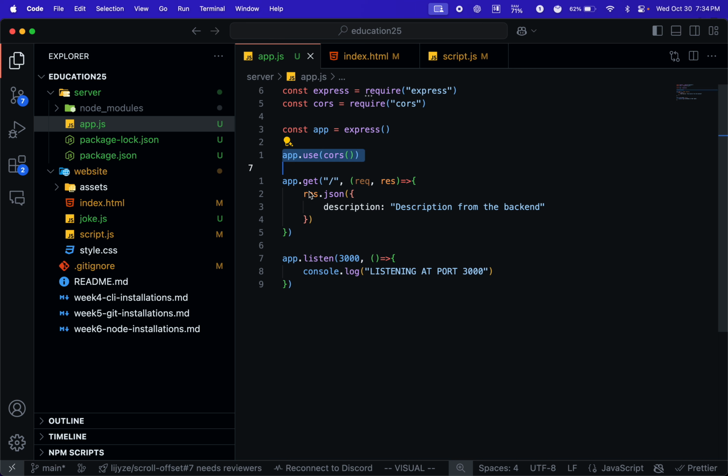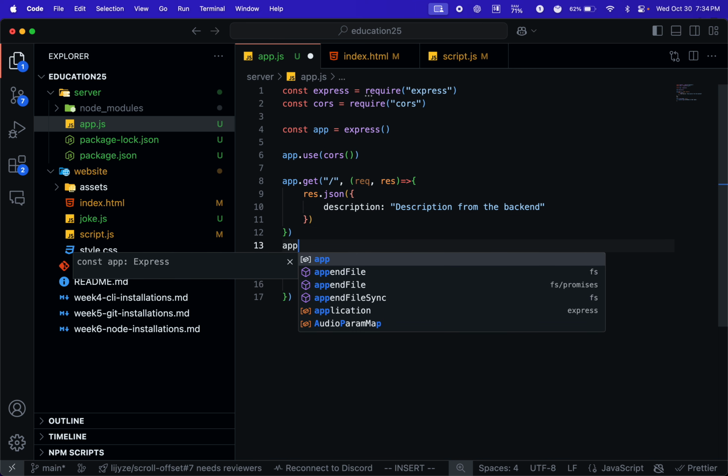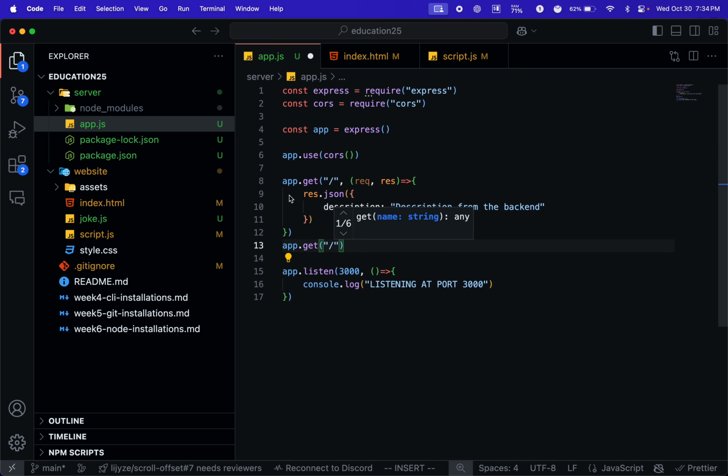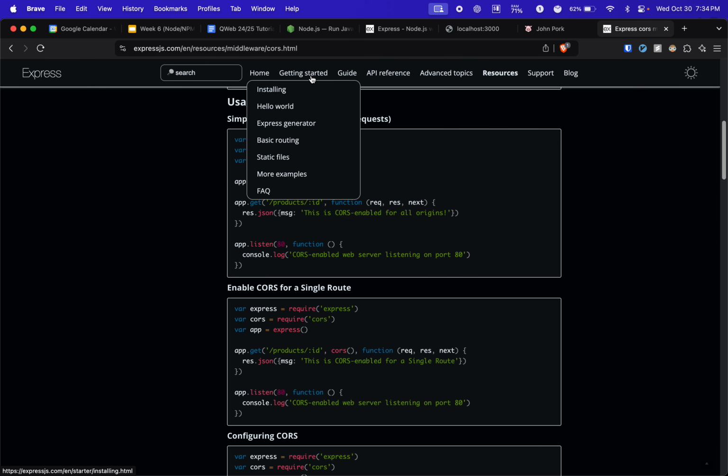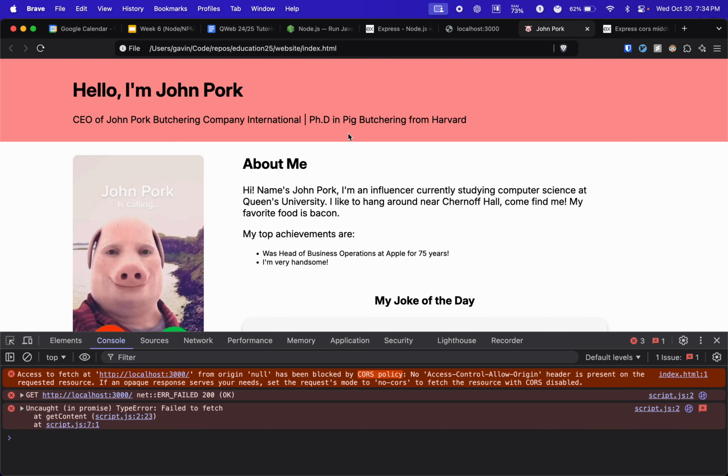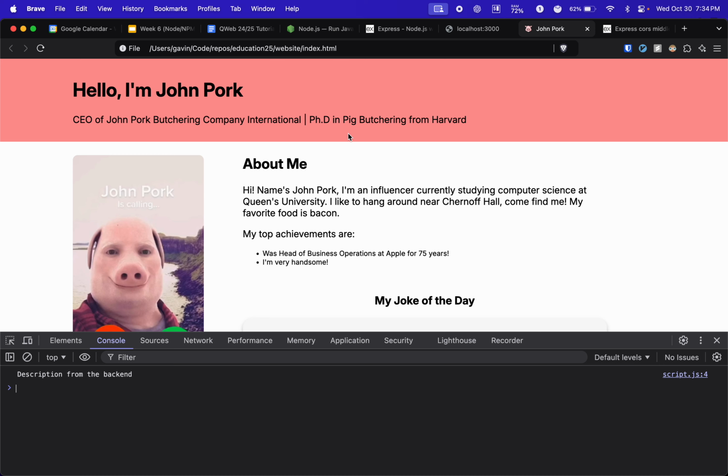You have to do this before you specify GET, because this will run when you make a request. It will sort of go through all these middleware and then go through these GET requests. So in fact, if you make another app.get with the root URL, this will run first. So the order matters. Anyway, now I have CORS set up. If I save this, I'm going to restart the server, go back to the front end, refresh, and now we have it.